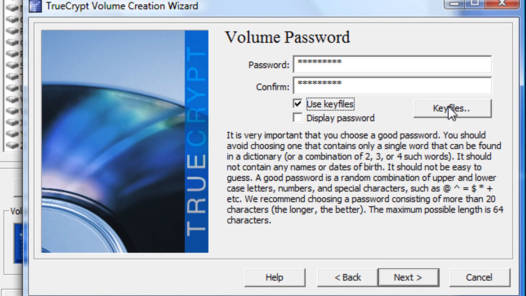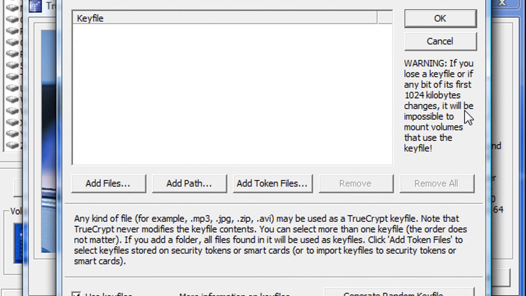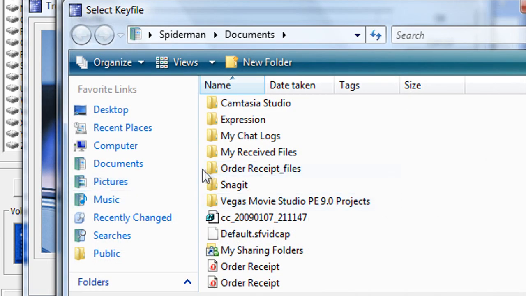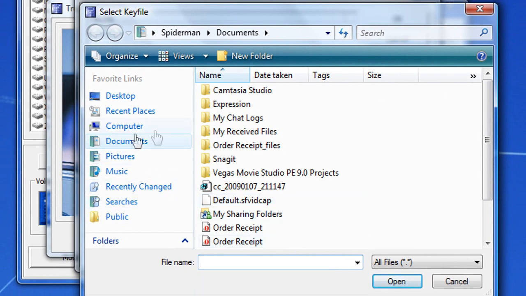All you have to do is click the choose key file button and then read some warnings about it, because if you delete the file after you've picked it as a key, then you're screwed. You can do nothing about it. So click add file and then choose a file that you want to use as a key.